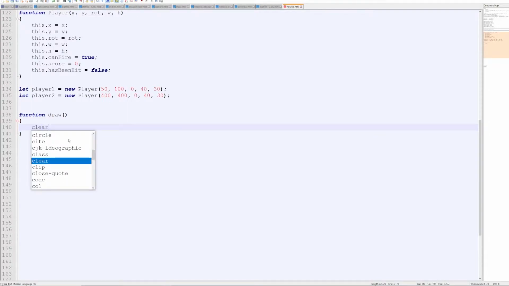So here we're just going to do clearRect. I'm sorry, we have to do ctx.clearRect, and we're just going to clear the whole screen.